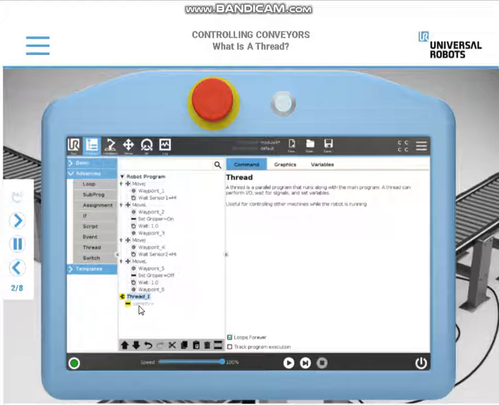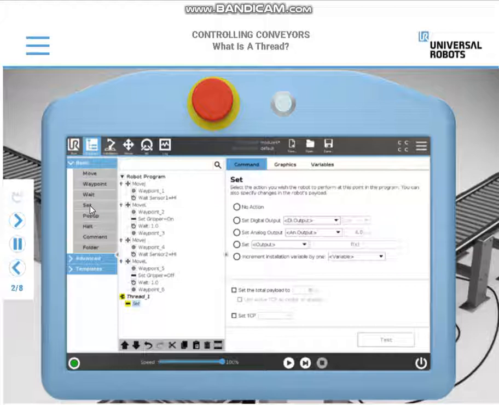The first command to insert in the thread is a set command that starts the left conveyor. Click the Basic menu to the left of the program tree and click the Set button. Next, select Set Digital Output in the command window and select Conveyor 1 in the first drop-down menu. Then select High in the second drop-down menu. The thread now starts the conveyor.